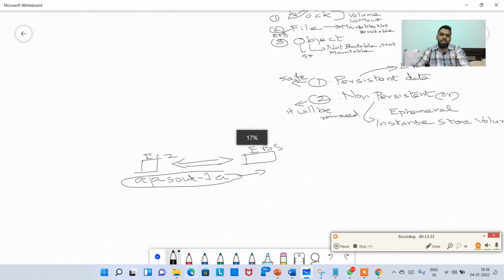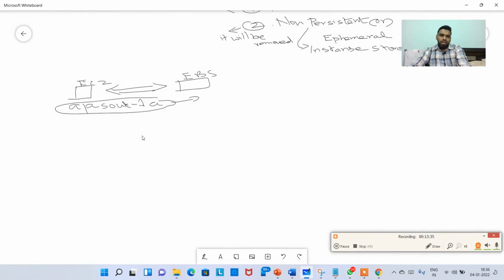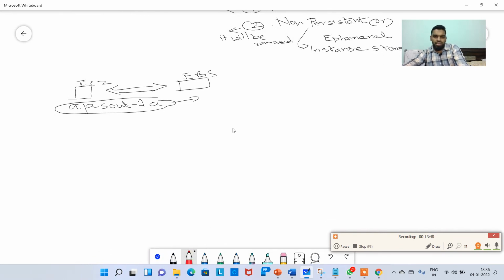So what you understand from this is, your EC2 instance and your EBS volume should be in the same availability zone. It will not allow you to do otherwise. Just remember, both should be in the same availability zone. Clear? Now let's talk about how to create an EBS volume.